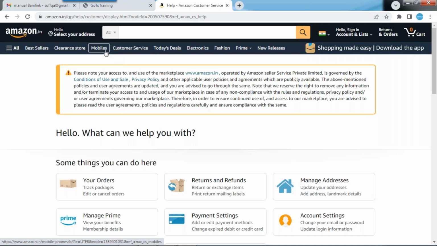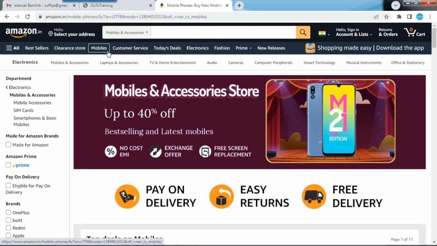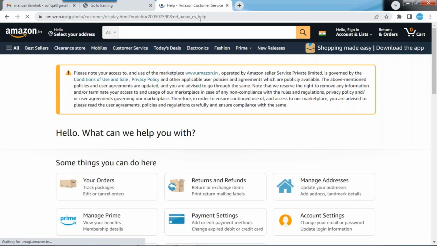See, I'm in the mobile page now. Sorry, I'm in the customer page. If I click mobiles, the mobile page is opening, right? So it is integrated properly. Now I'm in the mobile page. Now I'm clicking customer services, what page am I getting? The customer service page I'm getting, right?